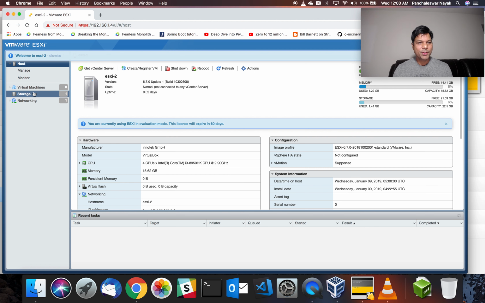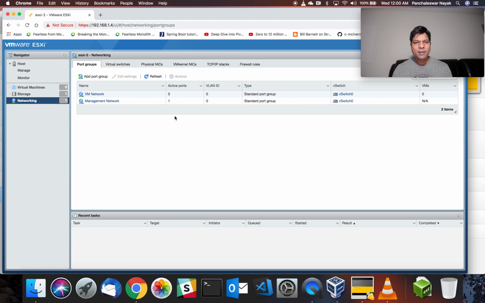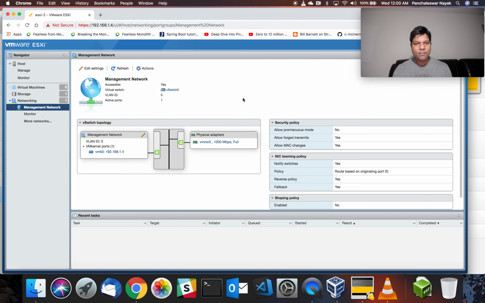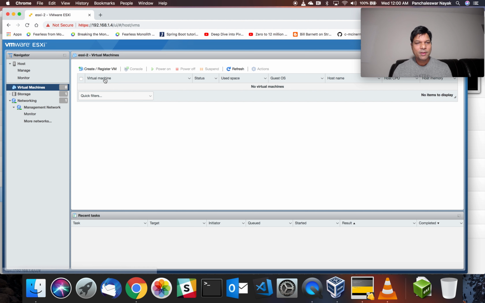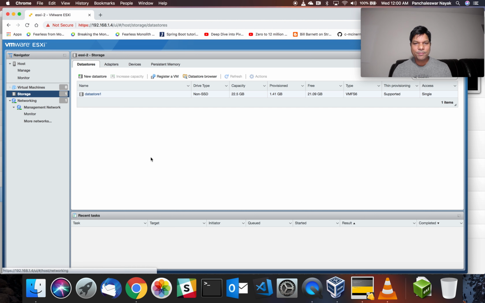Yes, so here there are no virtual machines and no networking. There are the VM network and management network 1.4, right? So here there is no virtual machine, and in the networking there is a VM network, but nothing is on it. Only the management network is active. Let's go to storage, right?